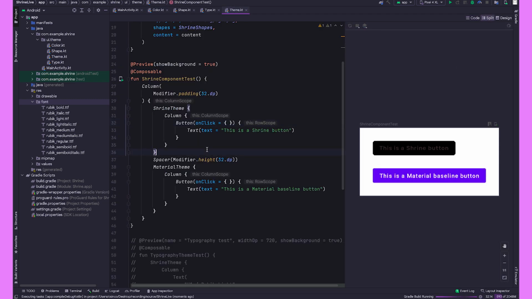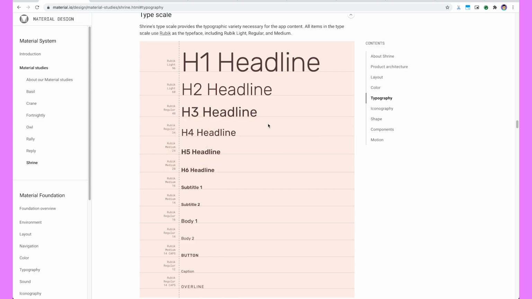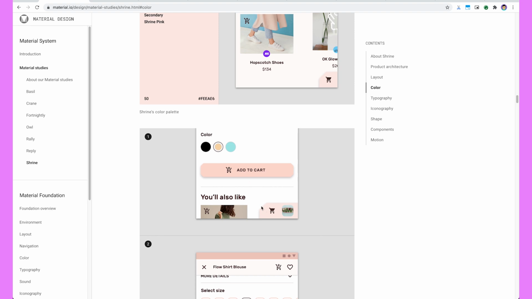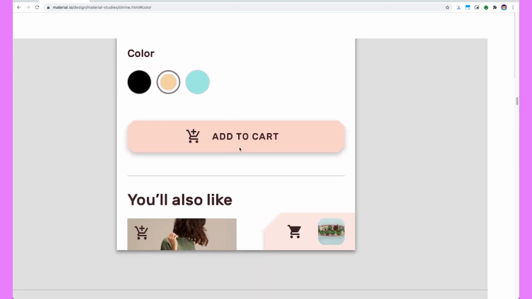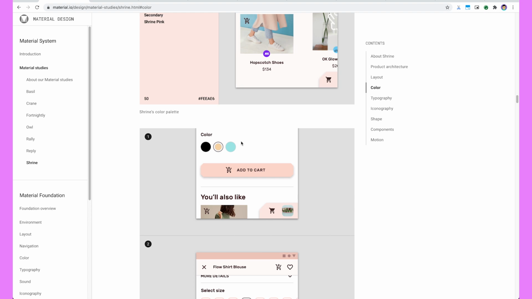All right, let's see where we're at. Okay. So I think the theme is set up correctly. Just for fun, to show you how to build out more components in Compose, there is this one button in Shrine that we will be reusing, this add to cart button. It has this fun logo, this uppercase style, and then the cut corners. So let's actually try to build that.